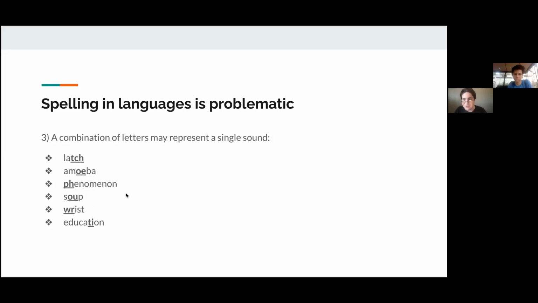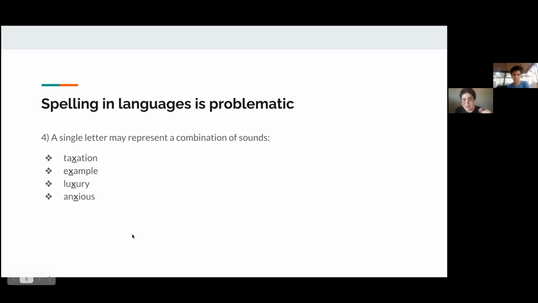A combination of letters may represent a single sound. So in these words, latch, amoeba, phenomenon, soup, wrist, and education, the underlined letters, right? There's more than one, but they represent a single sound. It's not very efficient. A single letter may represent a combination of sounds. This doesn't happen as often in English, but we have this letter X, which can represent 4 different combinations of sounds. So we have the words taxation, example, luxury, and anxious. In the first case, X represents the sounds K and S, then G and Z, then G and J, and then K and Sh.